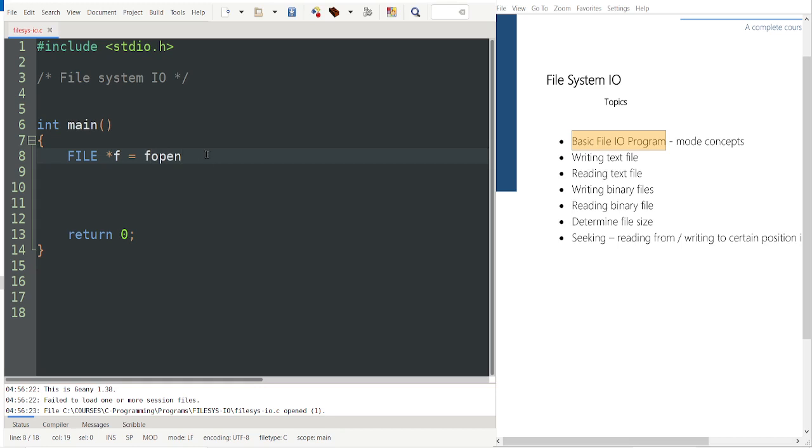So fopen is a function. It opens a new file for reading or writing or appending purposes. The same function is to be used throughout the chapter. The very first argument to this function is the file name, which is a constant value or a variable you can pass of the type string. For example, we say file.txt.